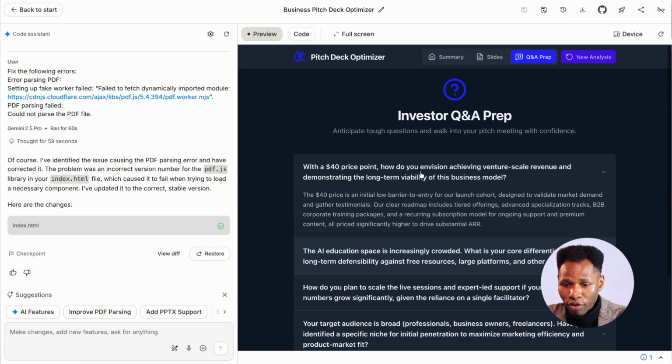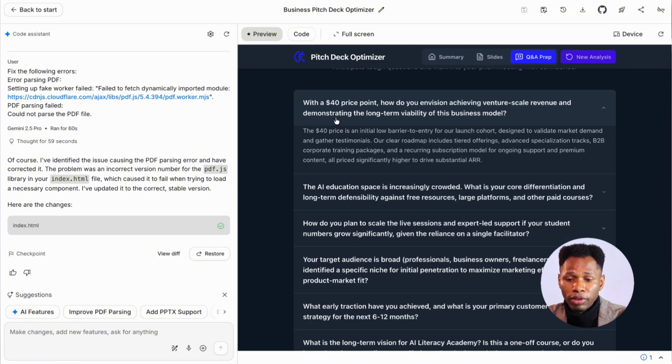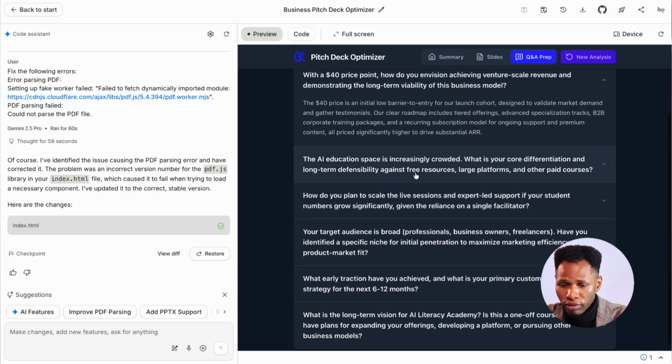Let's go to the last one, which is the Q&A prep. So the first Q&A prep is with a $40 price point. How do you envision achieving venture scale revenue? Because the price is actually quite low. So definitely there's a projection that there will be a question on, with this low price, how do you intend to get to a place where you can create profit for a venture capitalist? Because venture capitalists, they want high growth startups that can make a lot of money within a short time.